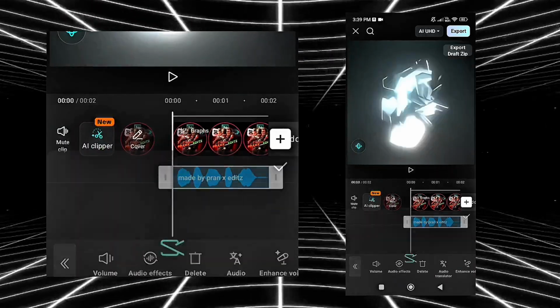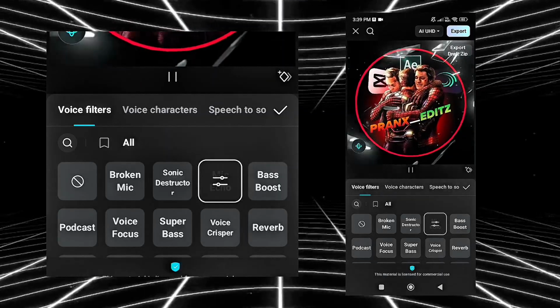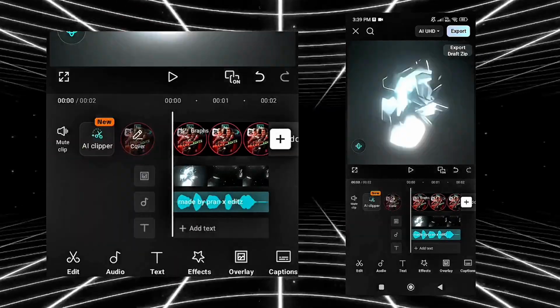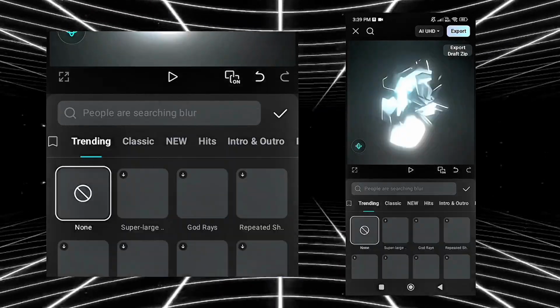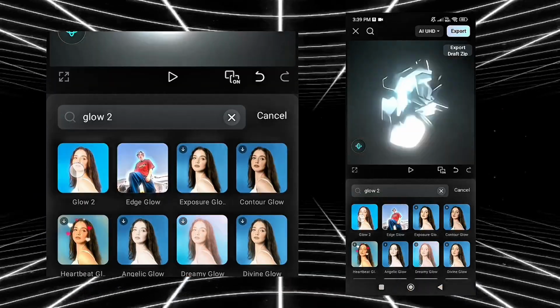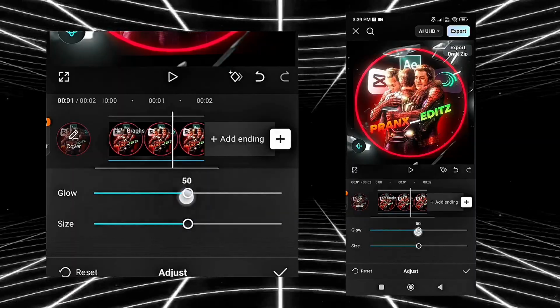Then select the audio and go to audio effects and select mic echo. Then keep the strength to 80. Then go to effects and select glow 2. Go to adjust and set glow and size to 40.